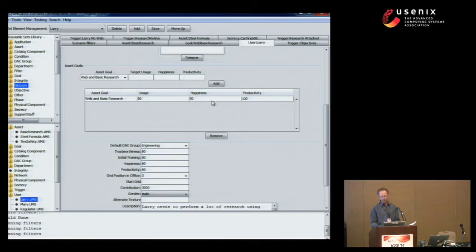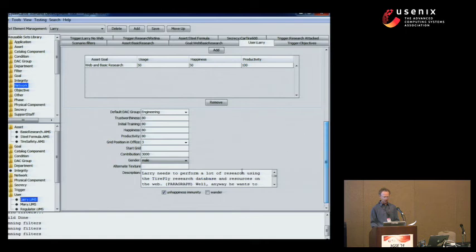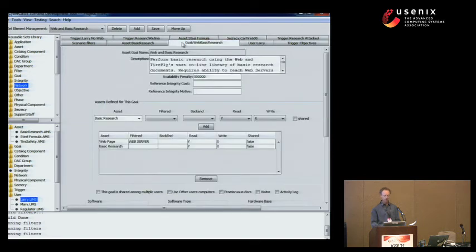He's going to spend 50% of his time on it. Some of his happiness is derived from that, and all of his productivity is derived from that. So fairly simply, I've defined a user, I've given him a goal, and here's the description that the player sees of the user when he goes in, looking for descriptions of who the user is. So I can then learn about that goal, and that is here, web basic research.